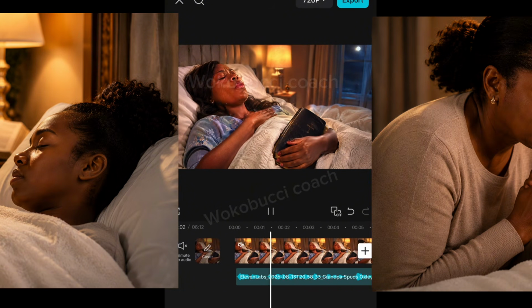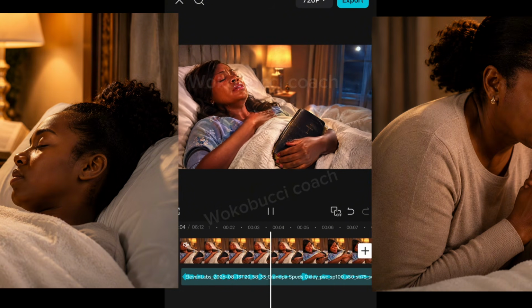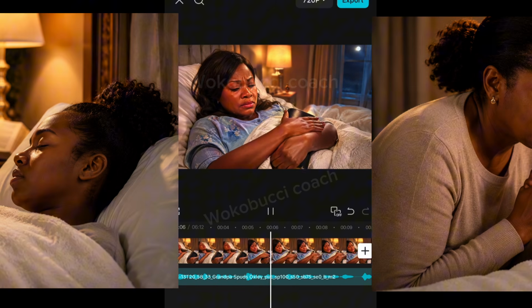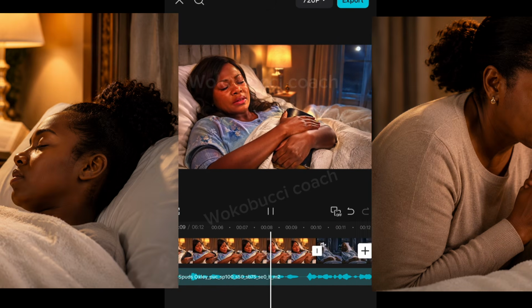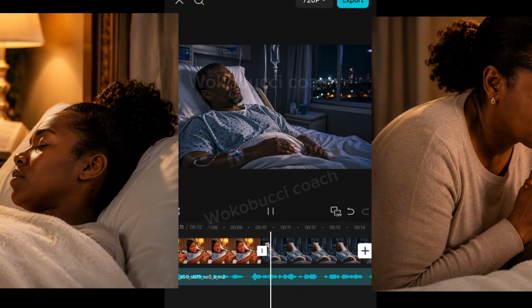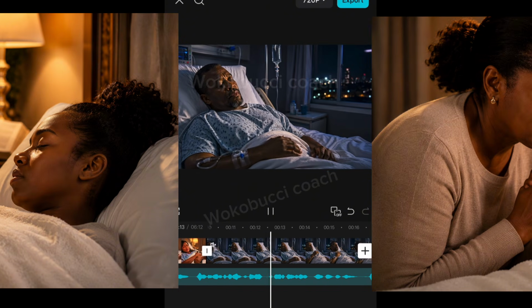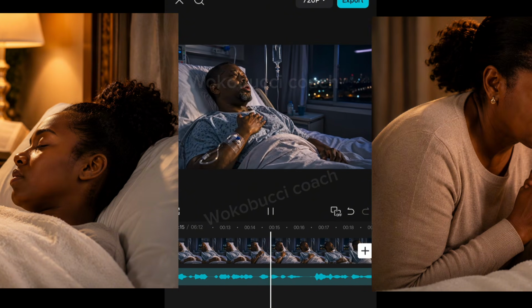Heavenly Father, we come before you today just as we are. Some of us are tired, some are afraid, some are in pain. Some have been waiting for good news for so long that we are beginning to wonder when things will change.